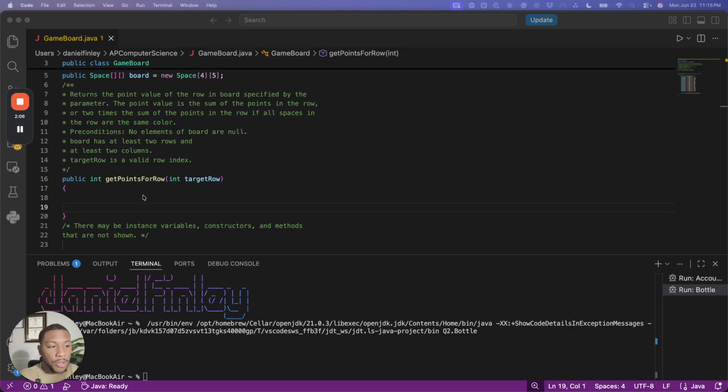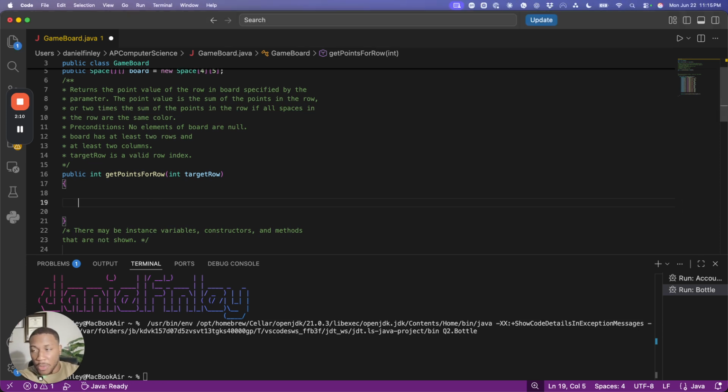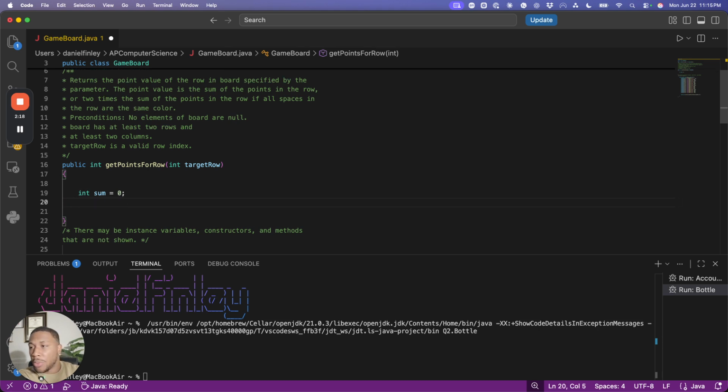Okay, so for this one, we need to first keep track of a variable that's going to give us our sum, right? We can simply do that by just setting an integer equal to 0. This is going to give us our sum. And then we need some sort of Boolean, right? Essentially what we're going to try to do is keep track of when the colors are all the same and when they are different. The easiest way we can do that is with a Boolean. We can call it same color, and we can actually just assume by default that that is true.